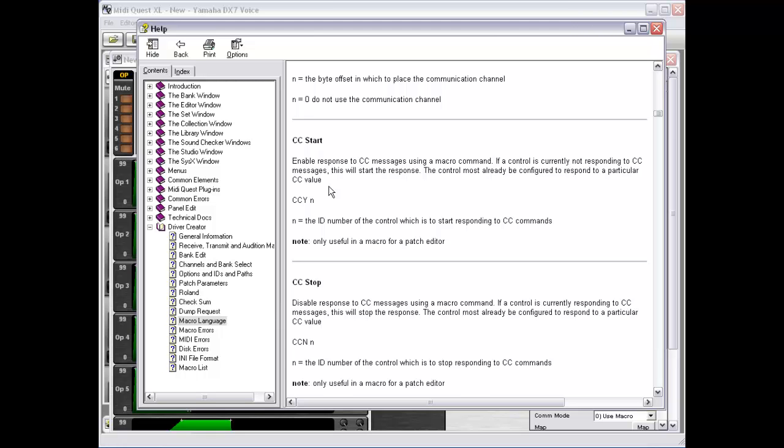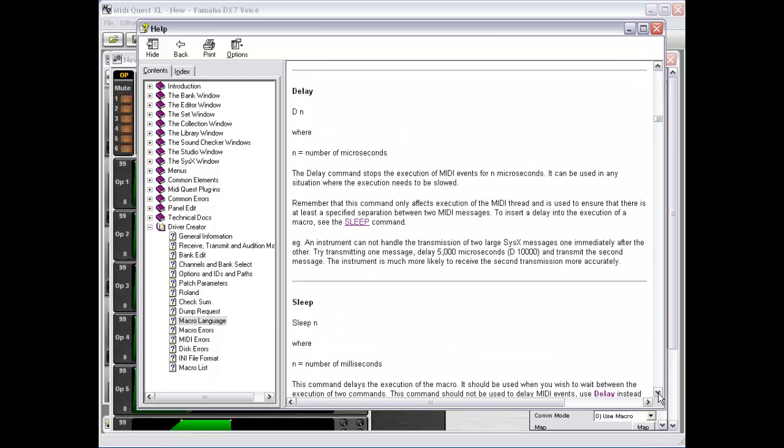CC start enables response to CC messages using macros. CC stop stops that. Delay is a delay within the MIDI stream. If you need to be certain that there is a delay between two MIDI events, you can insert a delay and that stops it.